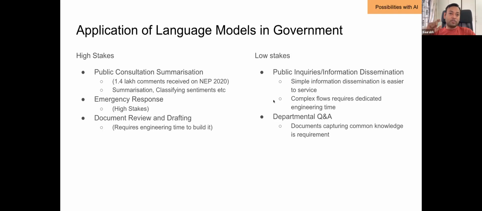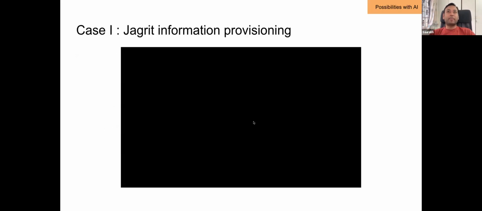For narrower problems, for example, information dissemination, you could use a code base like Jugalbandi or other projects, and you could build something. But if you wanted more bespoke, more customized stuff, there are complex flows that are required. There will be a requirement of dedicated engineering time in making that happen, right?